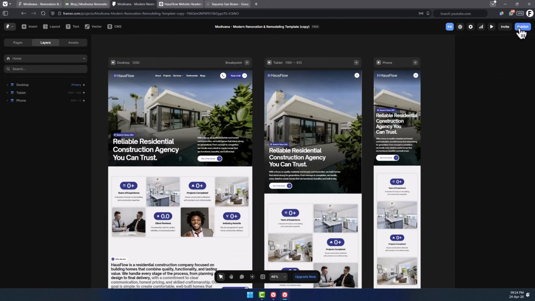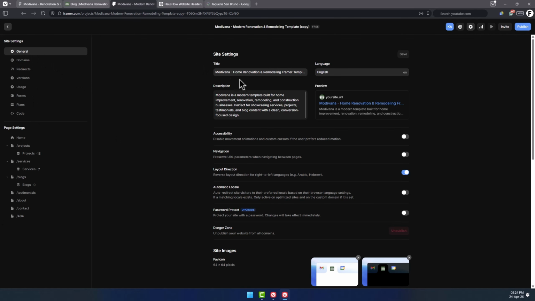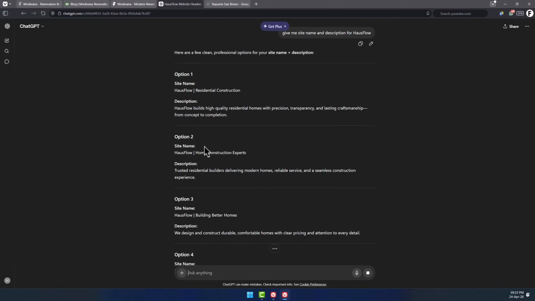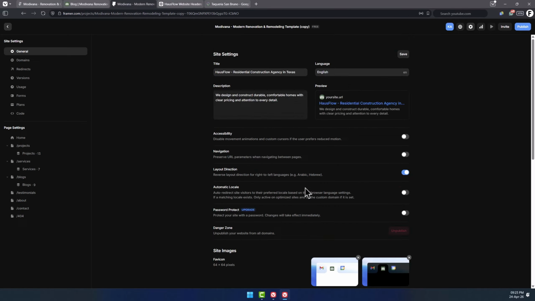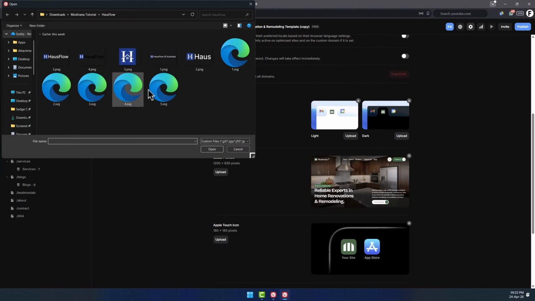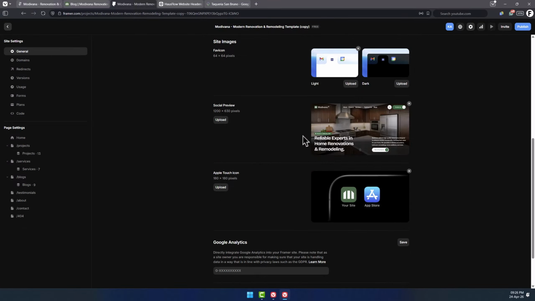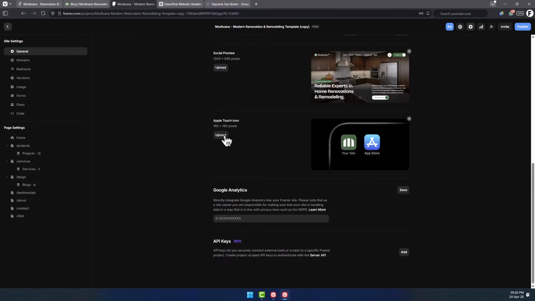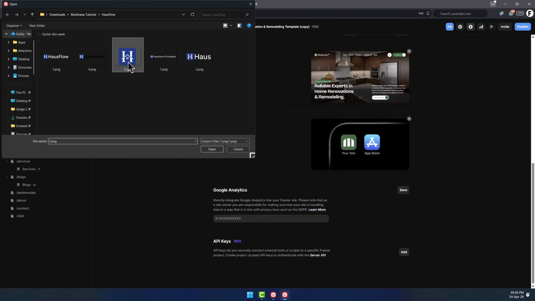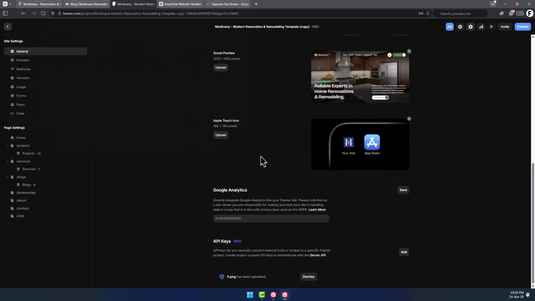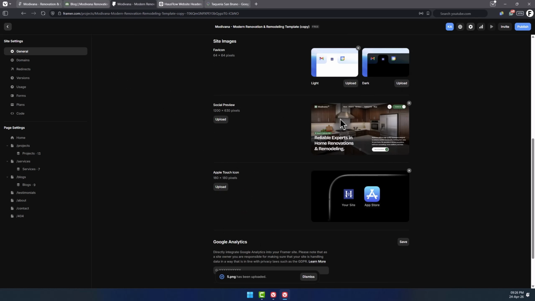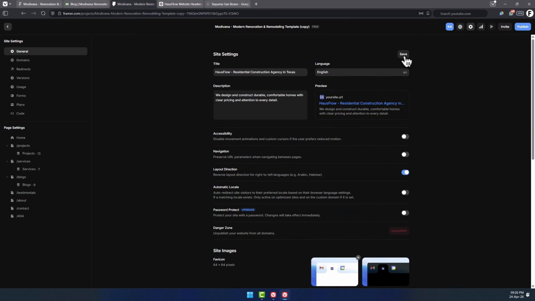The next step before publishing is to go to the settings at the top. Start from the General tab and set your site title and description. You can also ask ChatGPT to give you different ones to choose from. You can upload site favicons here as well. We'll come back for the social images after we publish the site. You can also add an icon for Apple here. Then, before going to the next tab, scroll back to the top and click on Save.